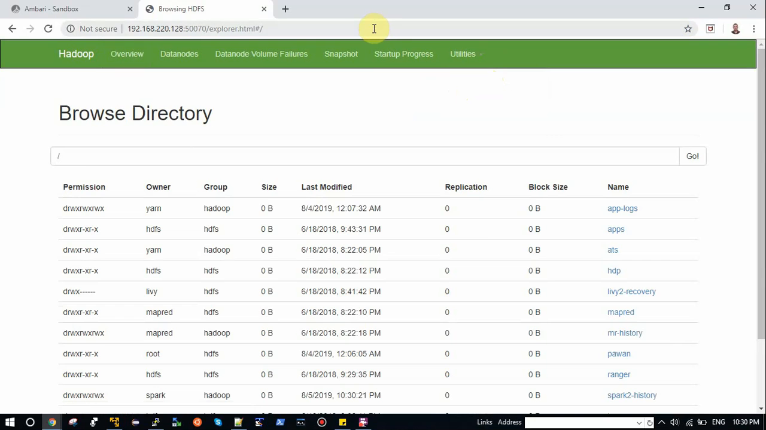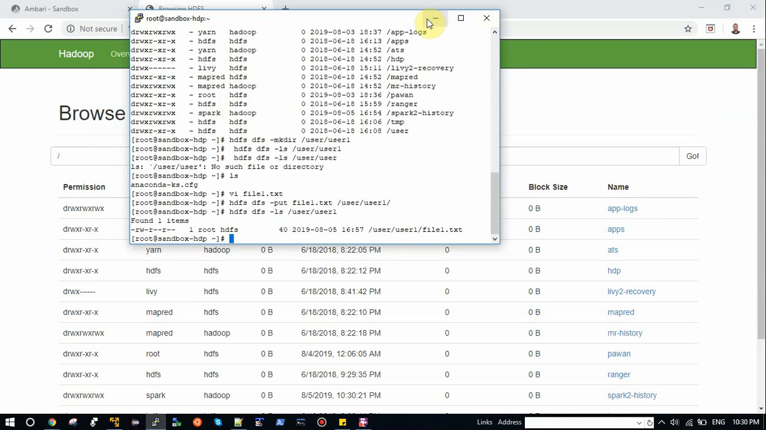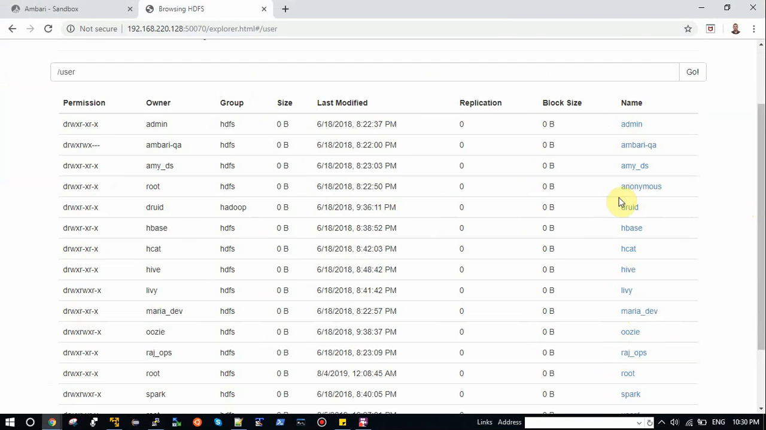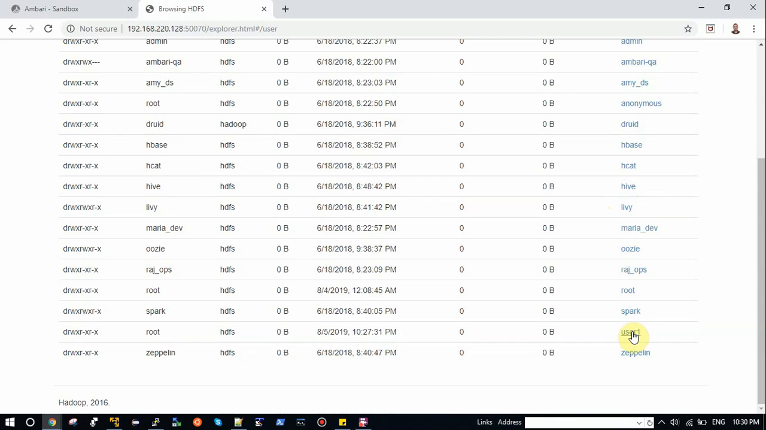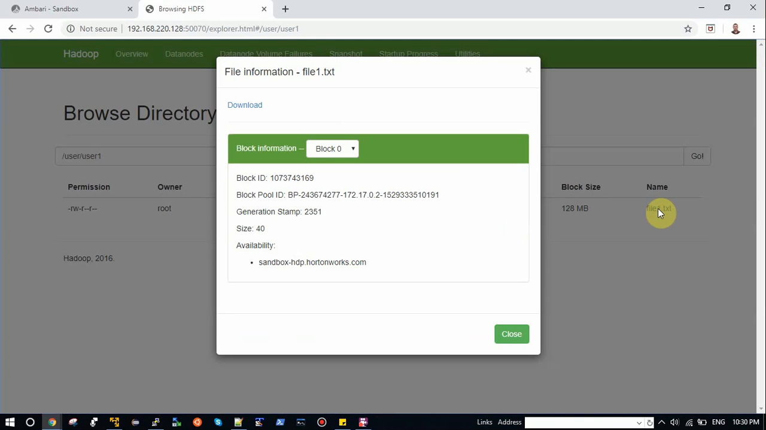As you can see, it is displaying all the directories that are present here. App logs, apps, ATS. Okay, so we have created a directory inside user. Let's get into this. So user 1, and let's see if we have our file here. So this is our file. This is another way to access the HDFS. Once you click on it, it would show you some details about the file. For now it is just one block because the file size is small.